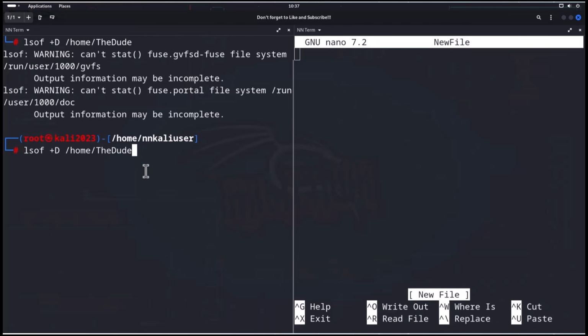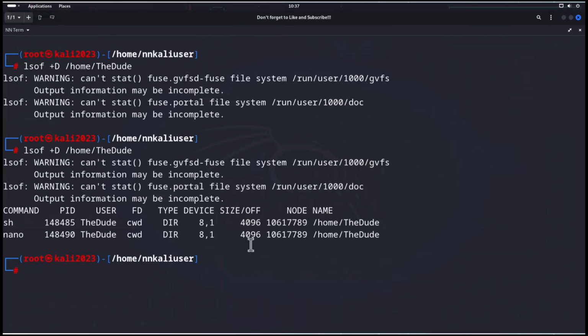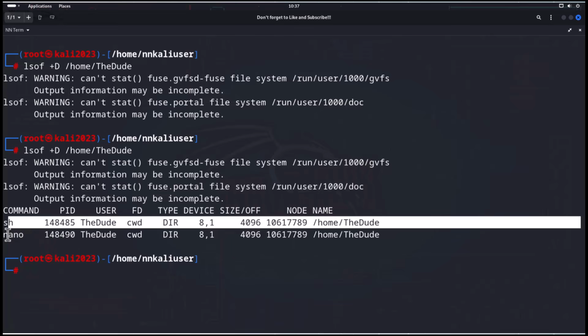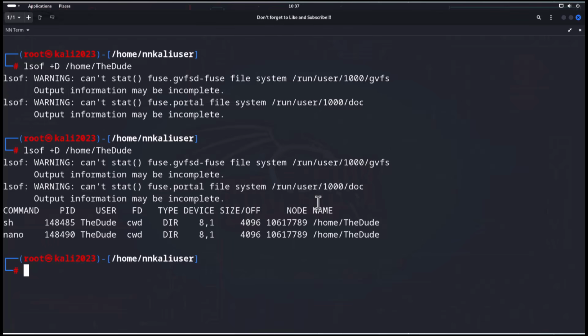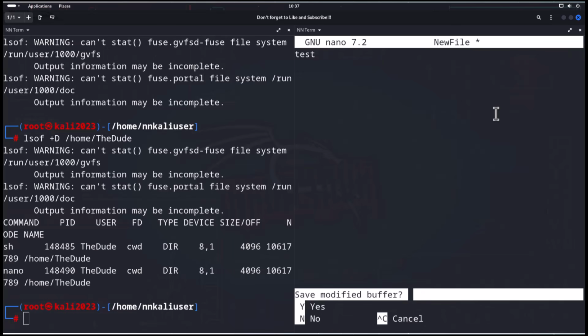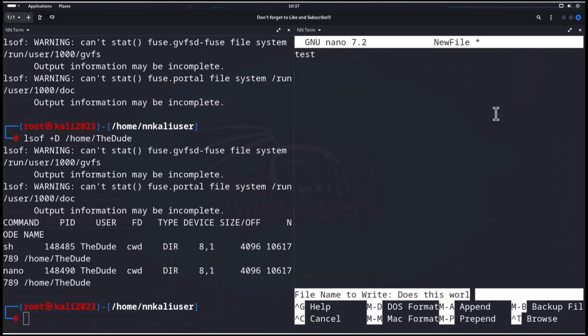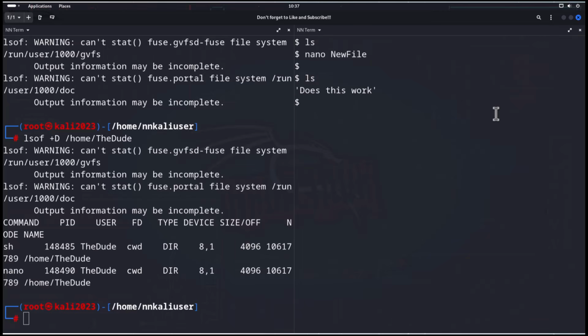All right, cool. So now we go over here. We go here and we can see what's going on. Oh, look, the dude has a shell open, right? And he also has a file open. He's using nano. He hasn't saved it yet. I don't know if it will actually show you the name of the file. Let's check that out. Honestly, let's see. So what if we were to do test, because it doesn't have a name yet, and let's just name it, does this work? Yes. Okay. So now he has a file there.